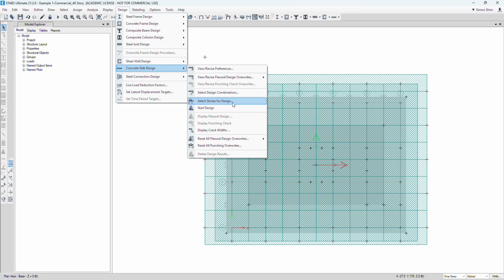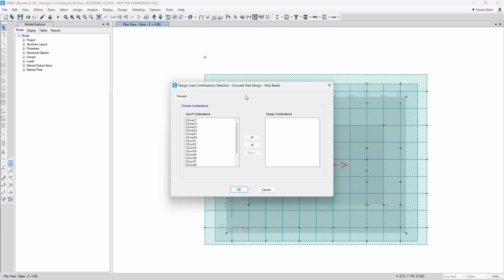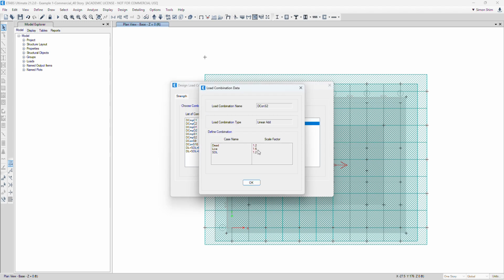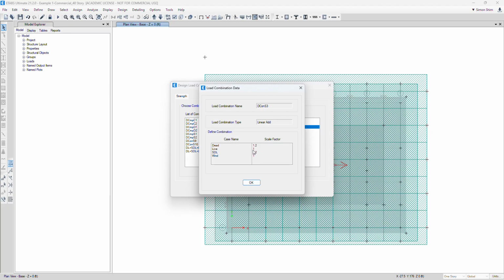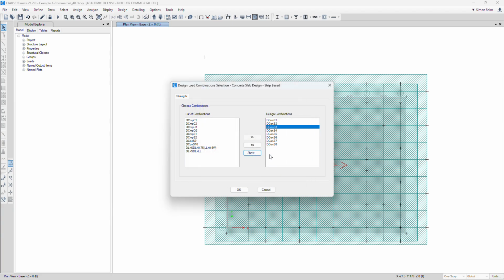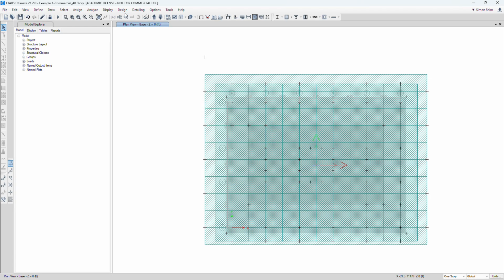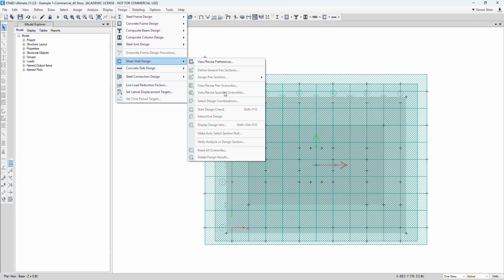Here, let's see what kind of load combination. Oh, we need to define load combination. So this is the load combination we set up. We need to cross check, but you see this: this is 1.6 live load, and this is 1.2 live load and wind loading. So these are all the load combinations we're going to use, and we're going to run the design.